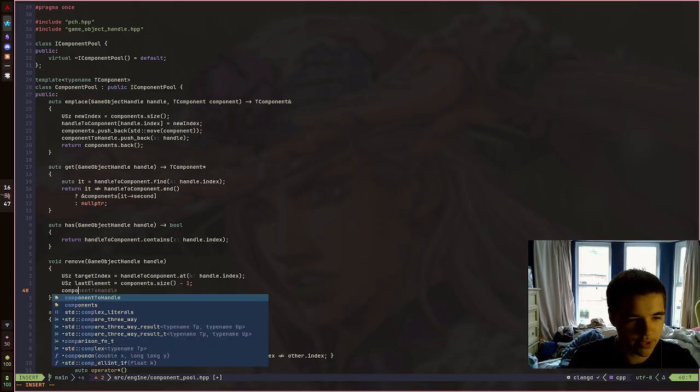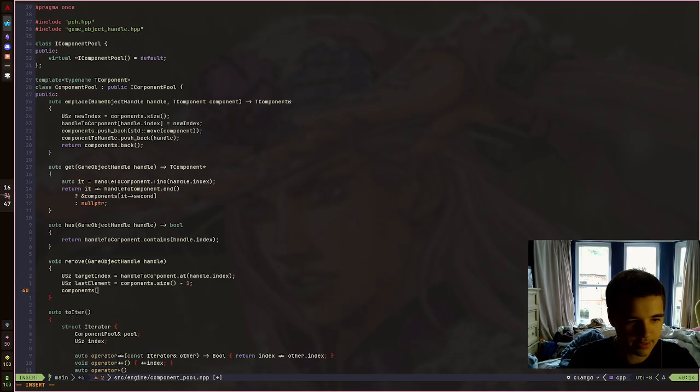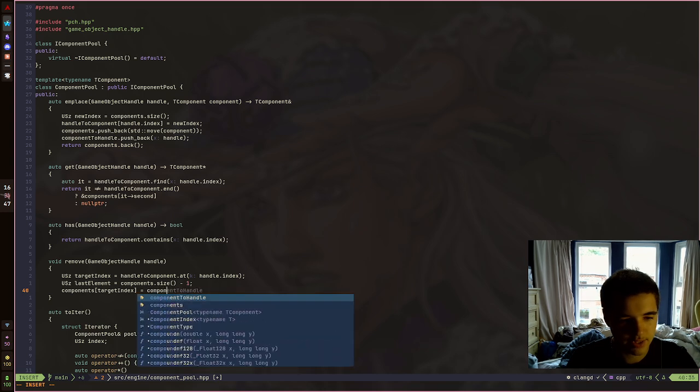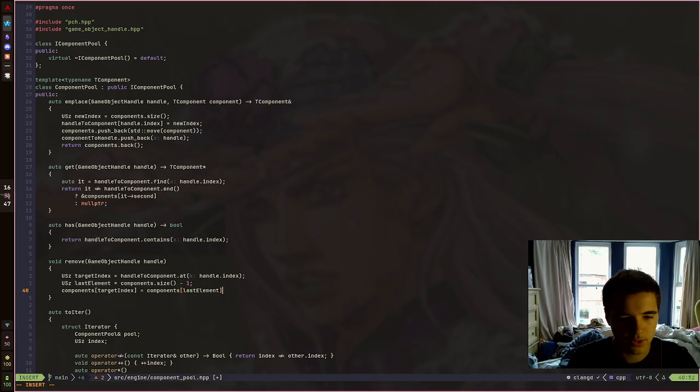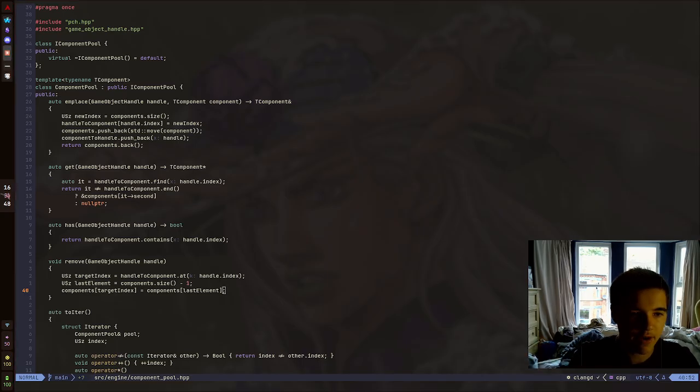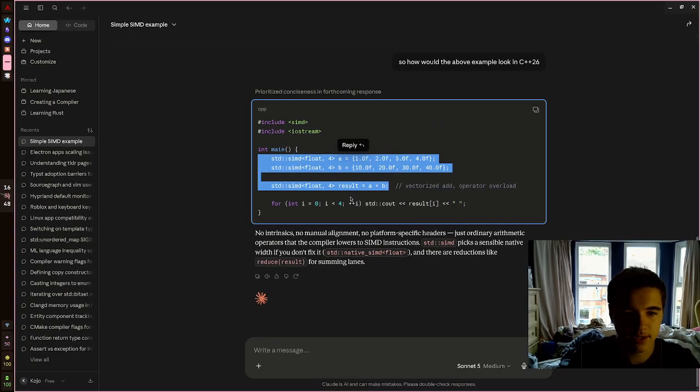copy it. So we'll say components at target index equals components at last element. So this is a copy to overwrite it. We do need to also clean up the resources, but I believe this does anyway. When you use the copy constructor, it will call the destructor of the original. Let me verify that. Bring this over here.